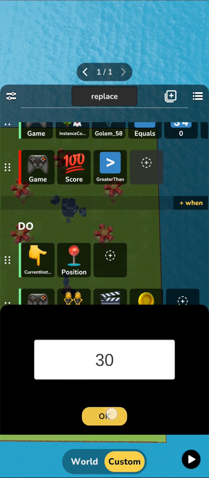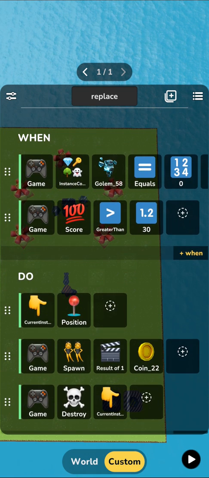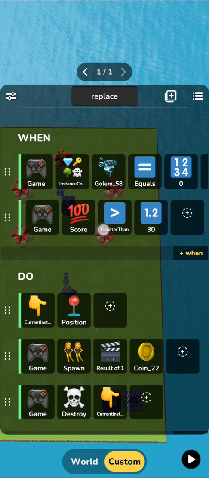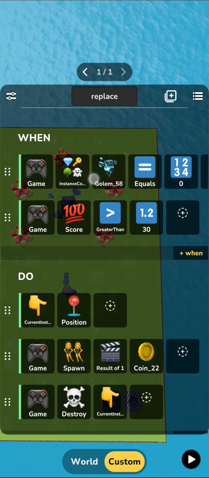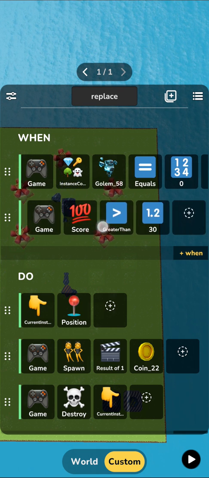So I can enter the value 30. Now, one thing to remember in these conditions is that only the last line gets evaluated. But what I want is for this to happen when both these lines are true, right? But right now, it will only check this line.